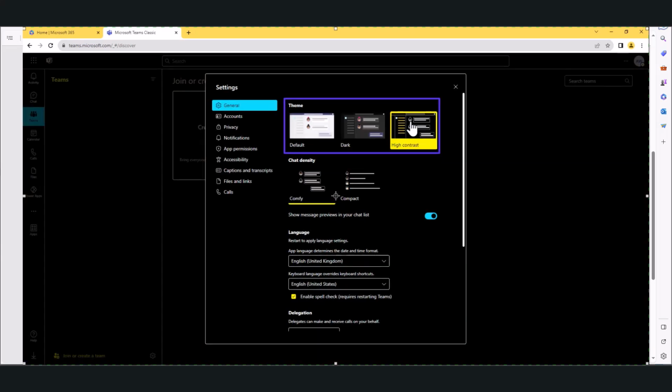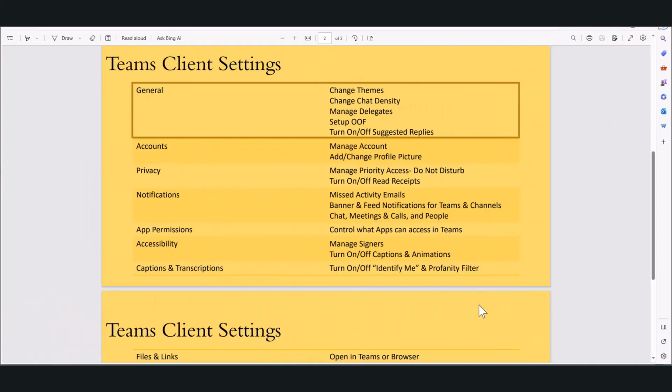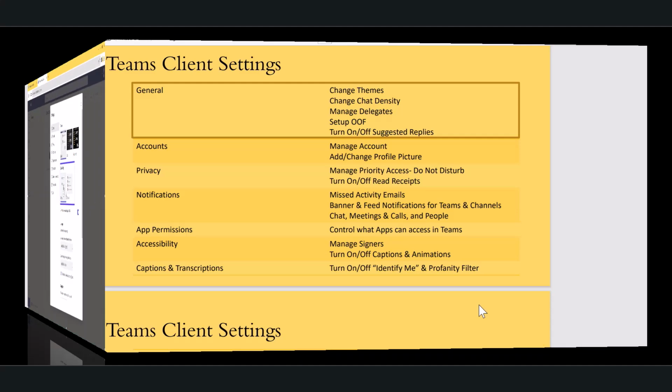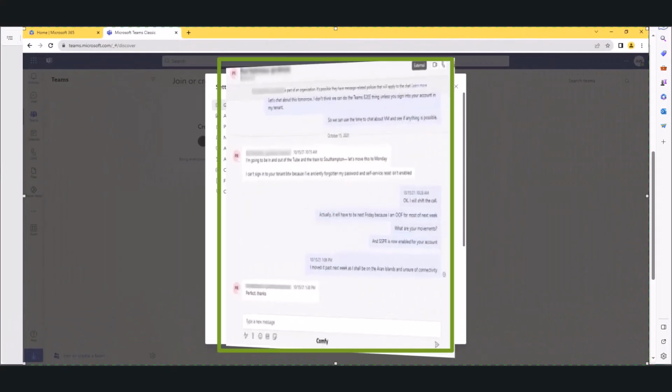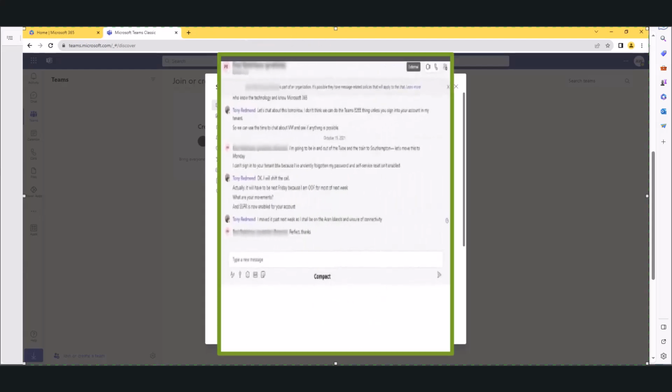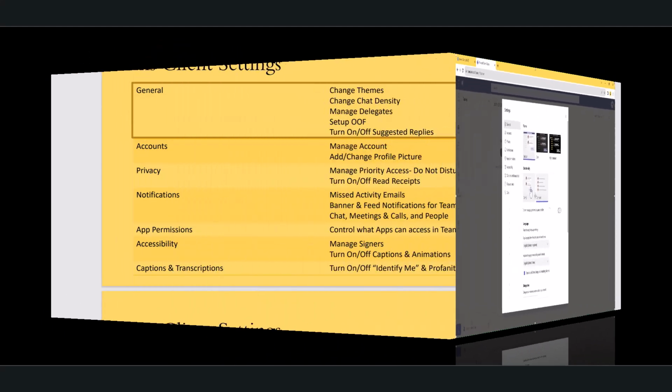We have 3 themes in Teams. You can also change chat density. You can choose to have more or less space between messages depending on your preference. Comfy is the default, giving you more spacing between chat messages. Compact is the other option to increase the number of messages on your screen. This option reduces the amount of space between chat messages.